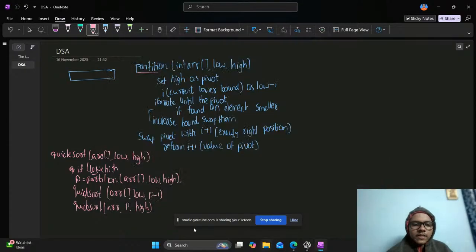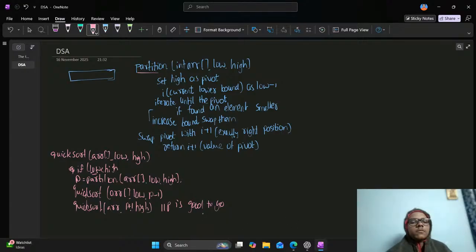Yes, sir. So, the partition element is placed over there. Why partition it again? This won't cause any error, but it is just not required. P is good to go. That's it. Call it in main.